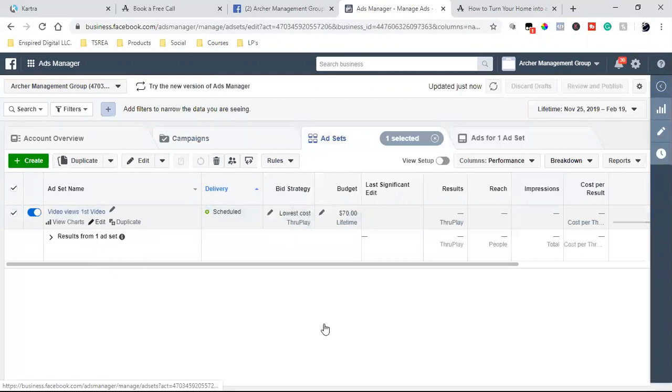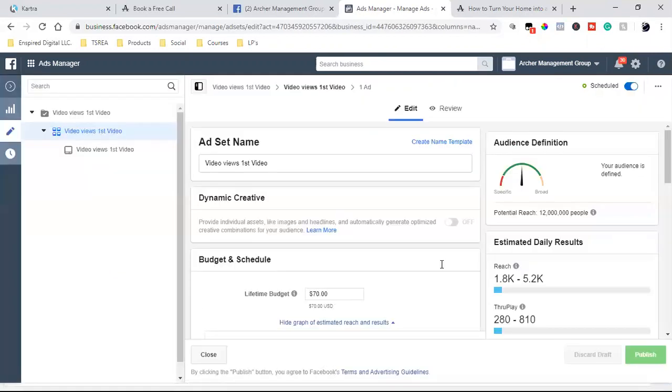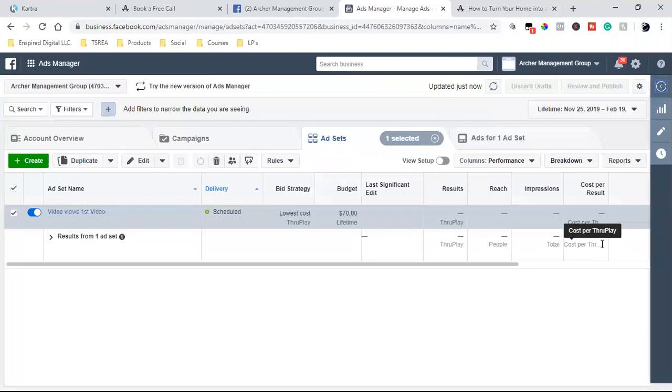Does it just run one time a day? It's going to run constantly. Oh, there's a potential reach of 12 million people. Oh, okay. But again, it's only $70, so it's not like we're going to put a dent into that at all. Hopefully we'll get over 1,000 people that view it. I'm pretty sure we will, but that's the second tab.